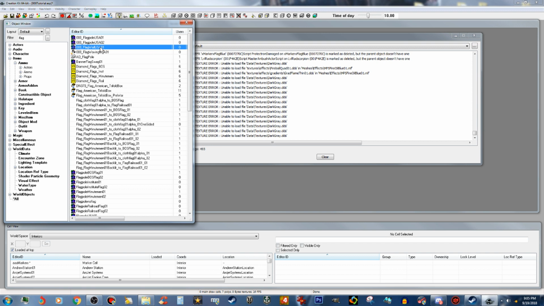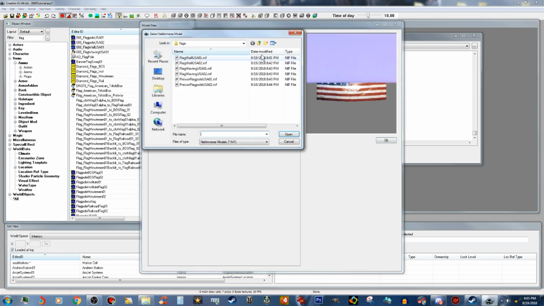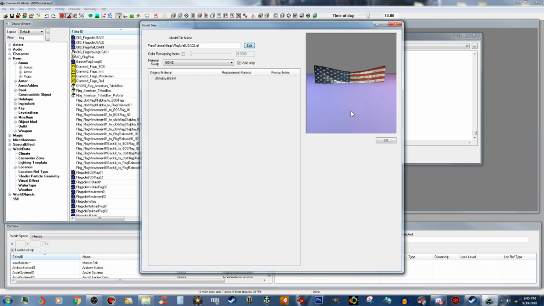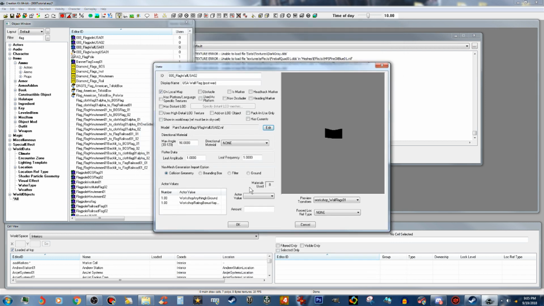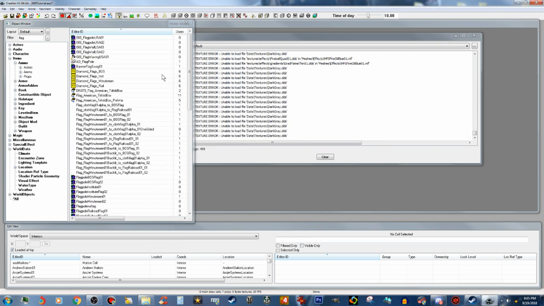And the same thing, we're going to open this up, change this to 2, change the name, post-war, edit this, and we're going to grab this one, and that will change to that flag. OK. OK, create a new form, yes.